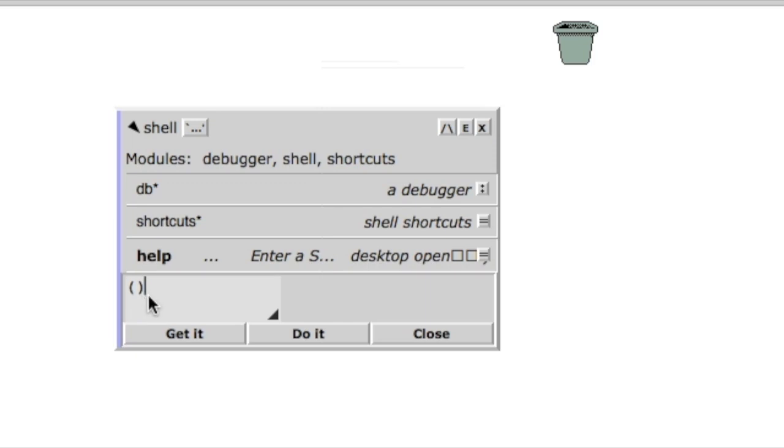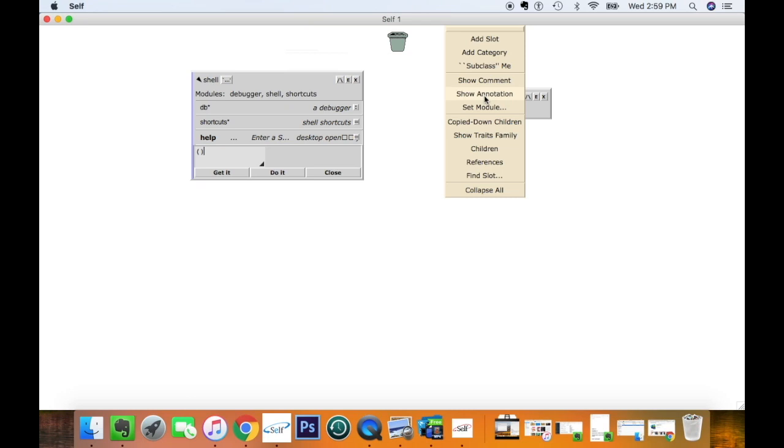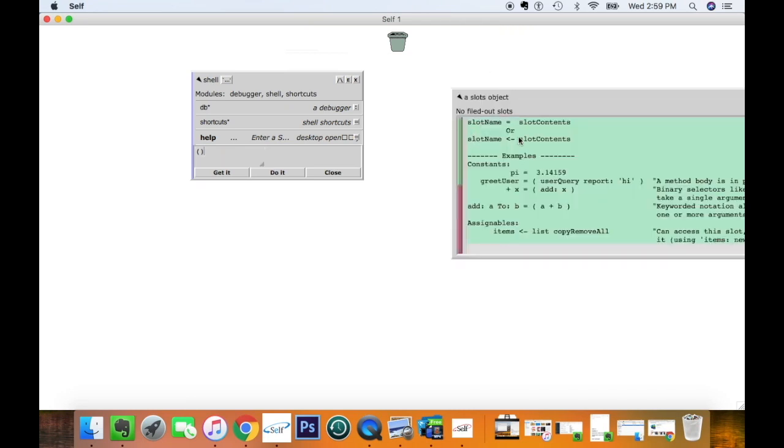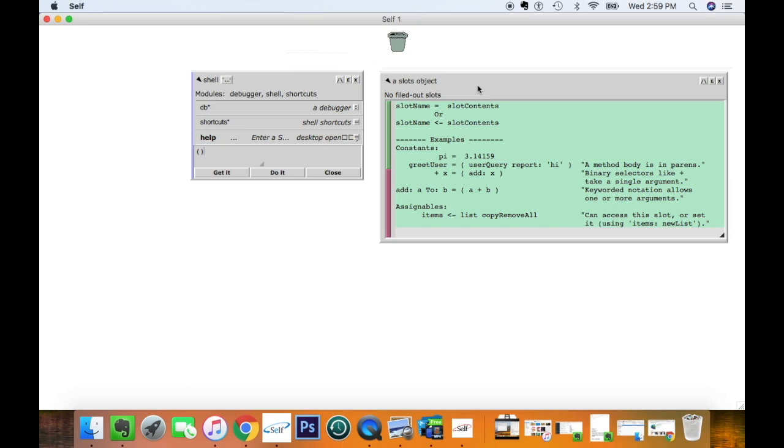So we're going to type in open and close brackets here like that, and that tells Self, hey, make an empty object and make an empty outliner out of it. So we press get it, just like we did in the lobby, and there it is. We pop it in, and it says no filled out slots. You add a slot and we'll add something, and I'm going to magically create all this and show it to you. And we'll do that in the second part of this video.